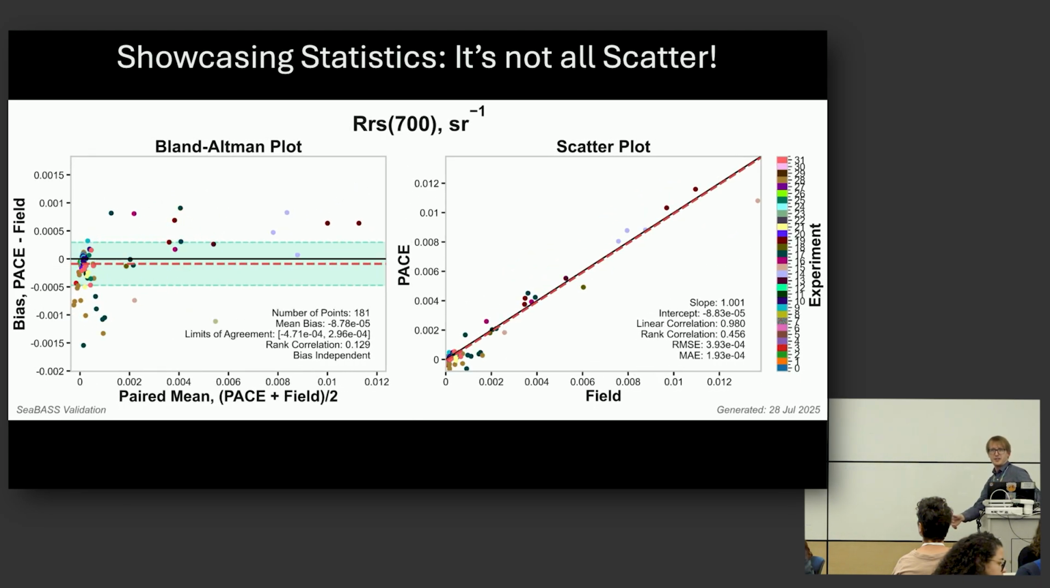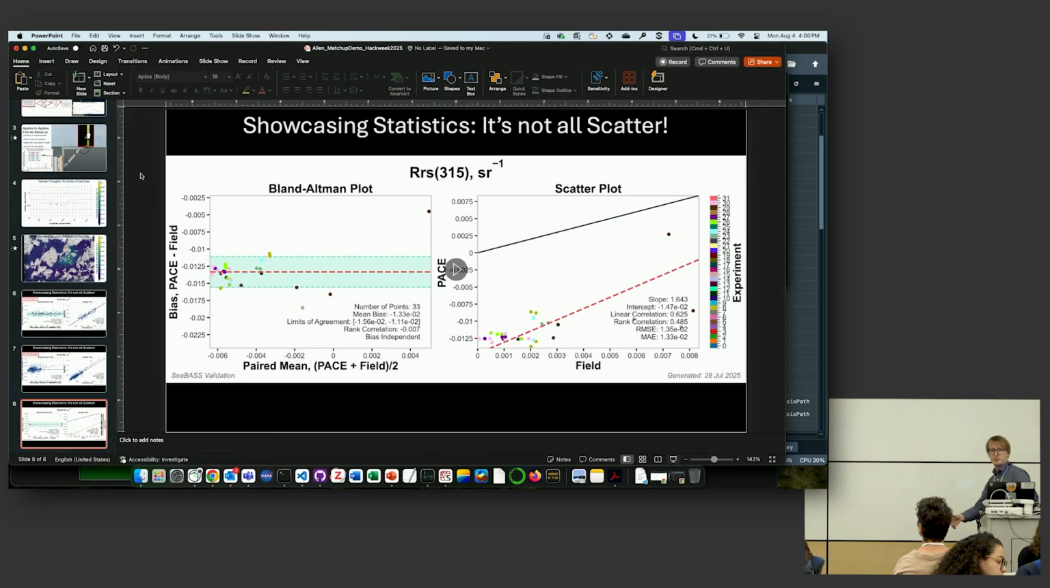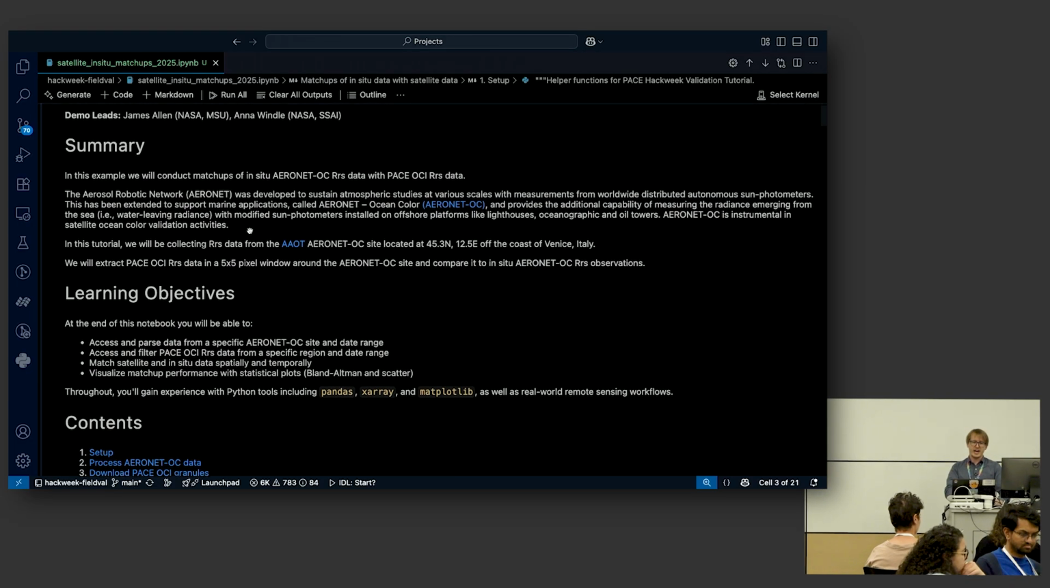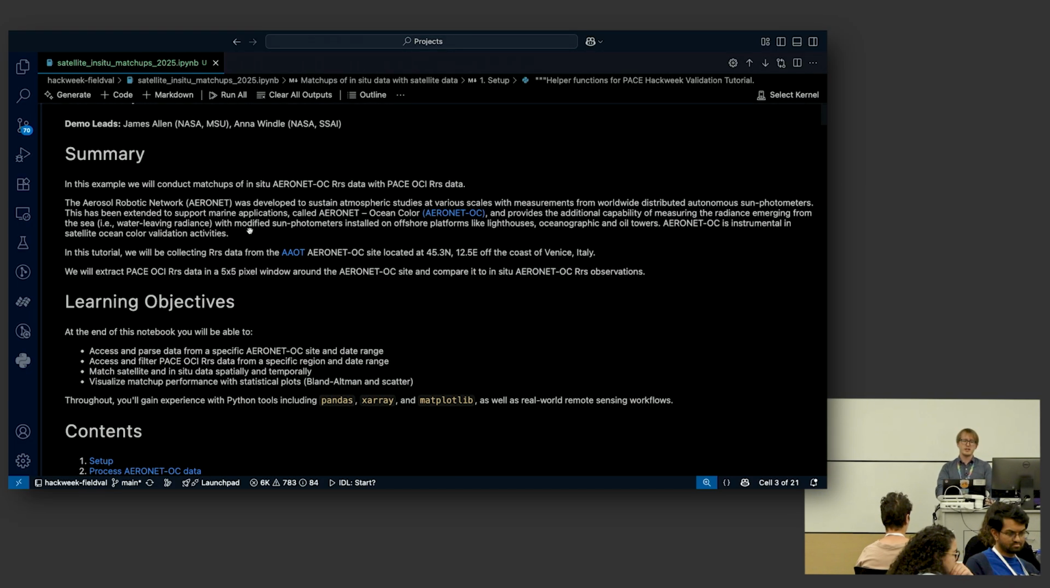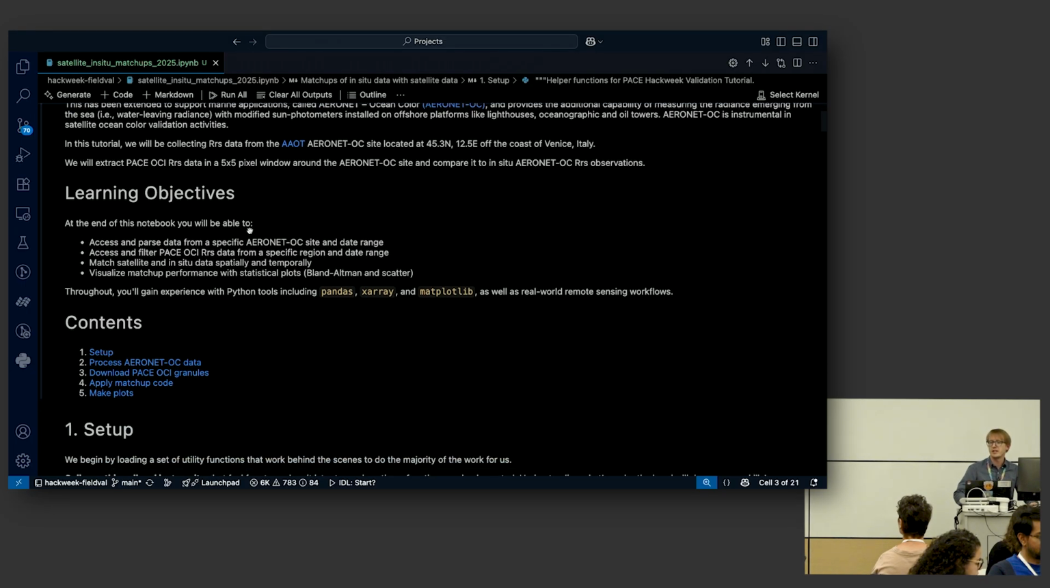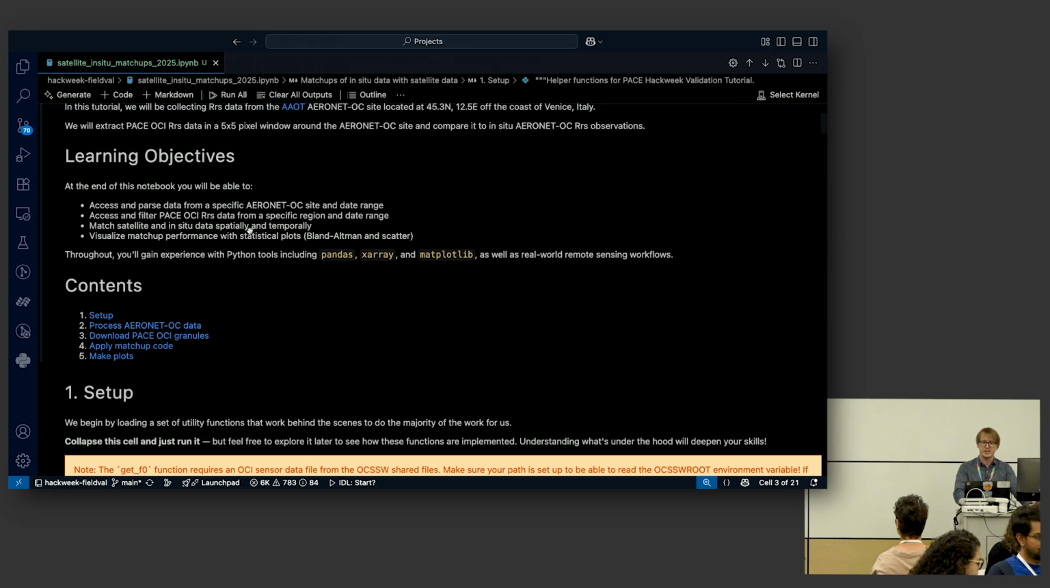So on that note, I will transition awkwardly to my in-situ matchups data notebook. Once you pull and load up the satellite in-situ matchups 2025 from the website, you can download this. And you can get a summary of what AERONET-OC is. In this tutorial, we're going through, and you can read through the learning objectives.